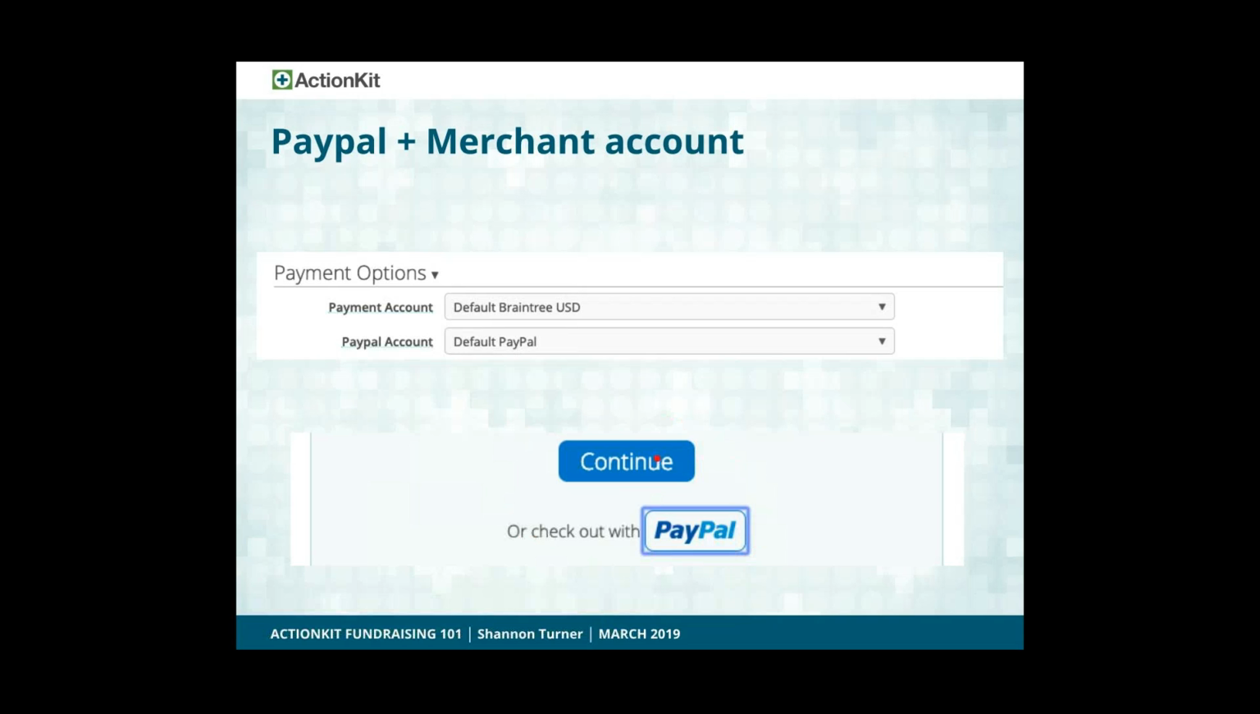They would have the option of clicking Continue to process their donation via Braintree, or if they clicked this PayPal button down below, then the donation is going to be processed by PayPal, and then they'll be sent back to us once that donation is complete. If you don't want to give your visitors the PayPal option, then make sure you're not selecting a PayPal account up here on your donation page, and then this PayPal button will disappear.